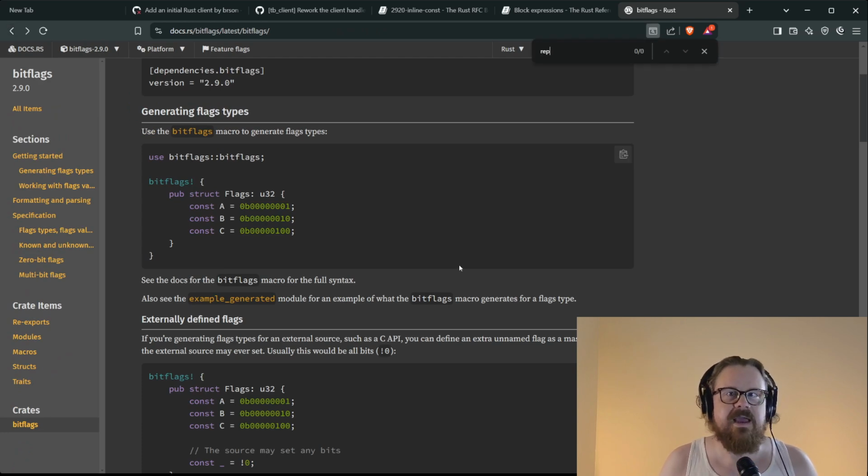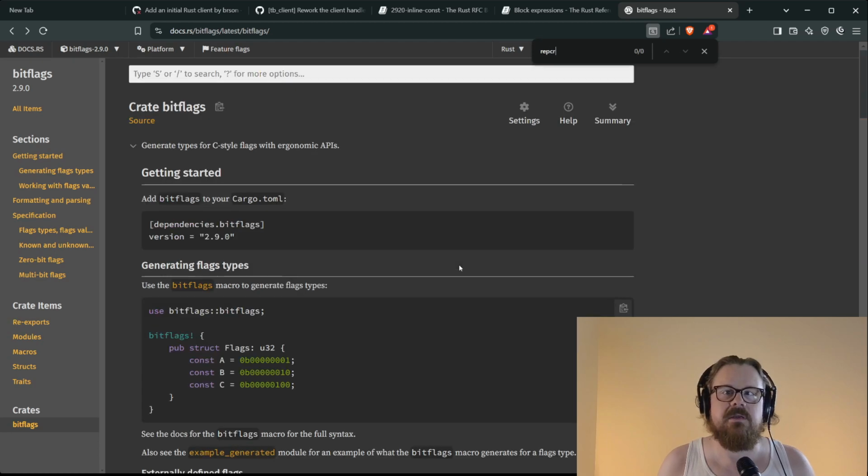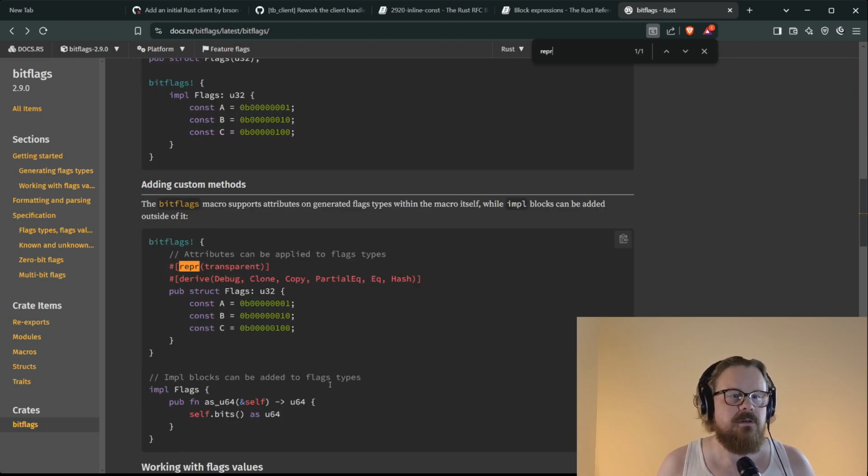I wonder if we can just tag bitflags with repr C. Okay, we can just put repr on it, and it will probably just pass that through. Okay, that should help. Repr transparent is probably the thing to do. So the bitflags will let us pass through this attribute.